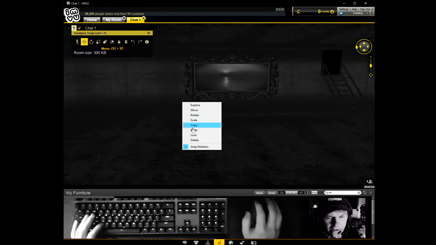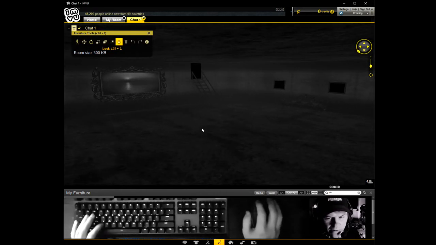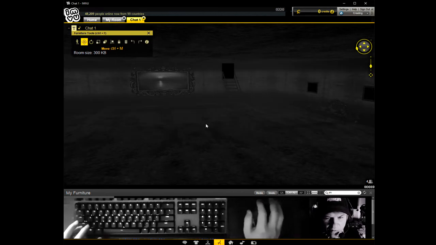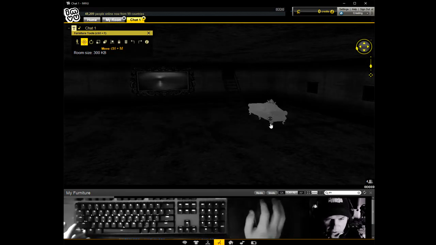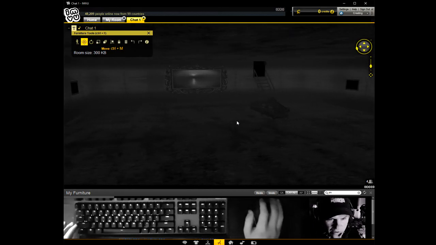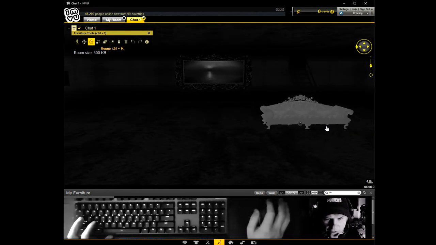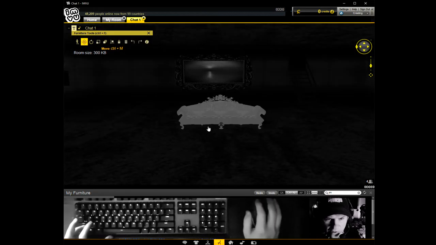Okay. Lock. And maybe we can put the unlock here. Move. Now you can't move it because there's no nodes down here, so you have to hold CTRL. Right? Hold CTRL, move it over here. And then rotate. And move.